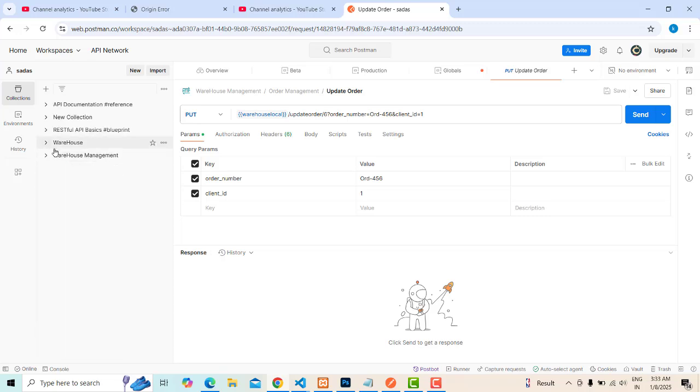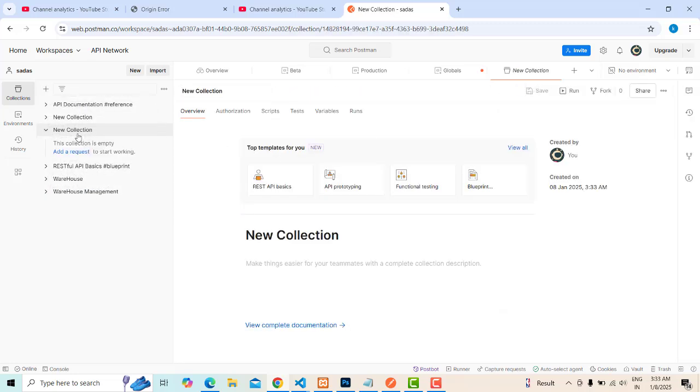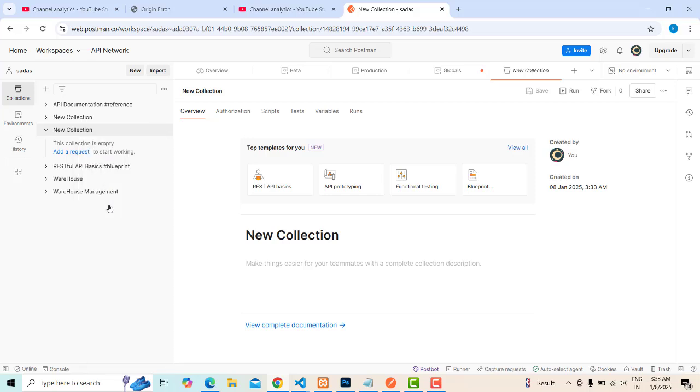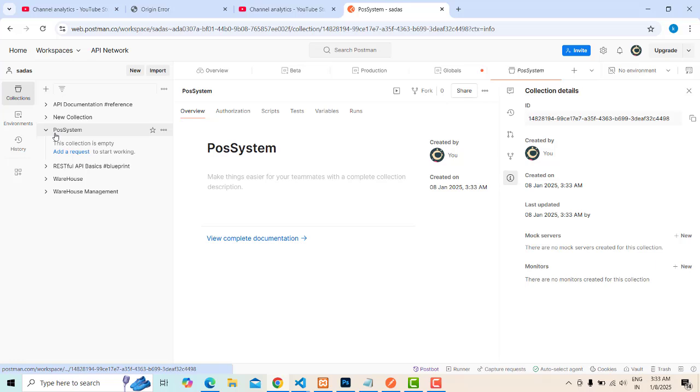So to make this simply, you have to create a folder. You have to create a blank collection. Here you can write its name, and edit it. Name the new collection as some other project name. Give the name POS system. See, it has changed to POS system.